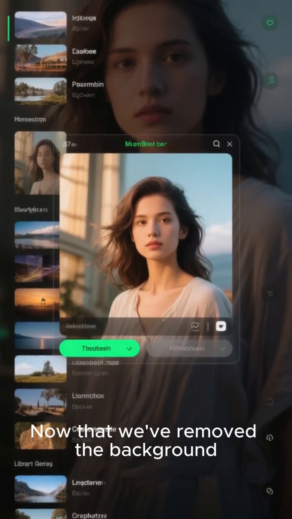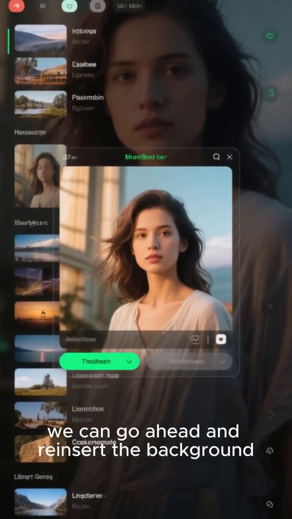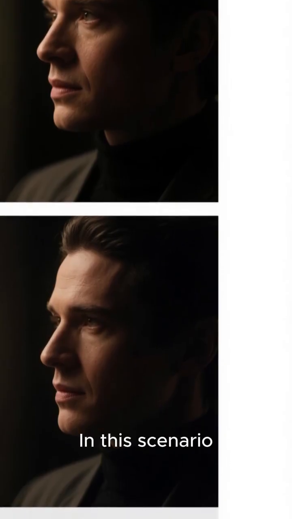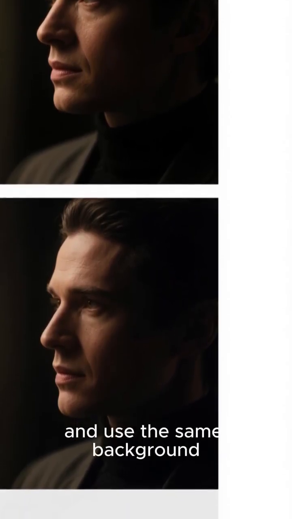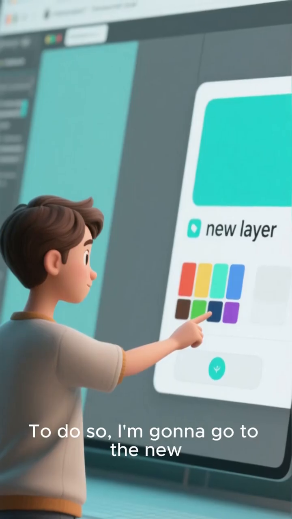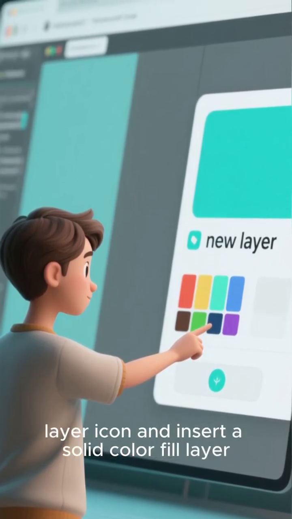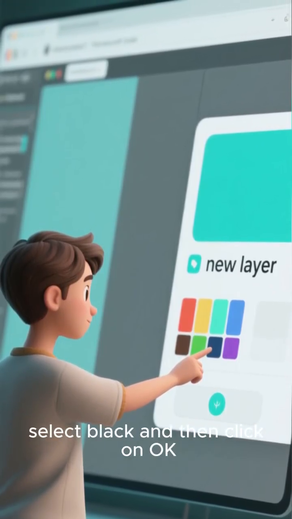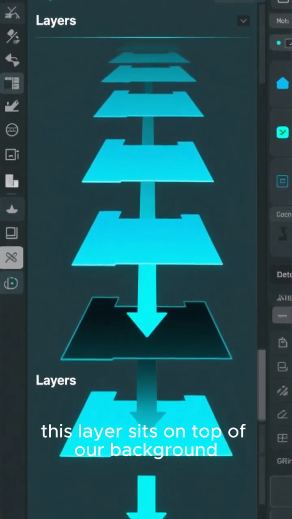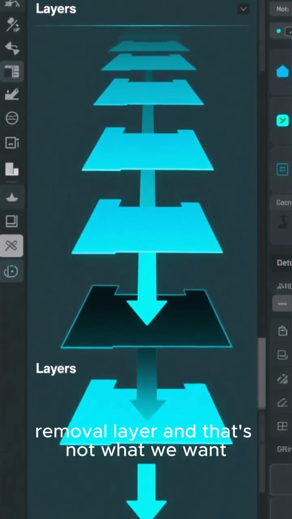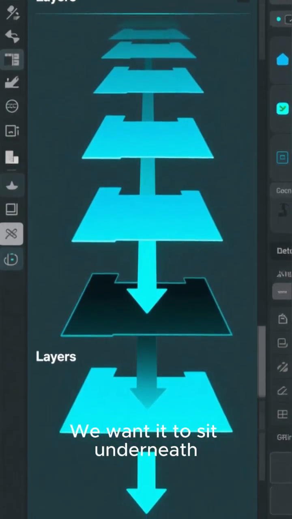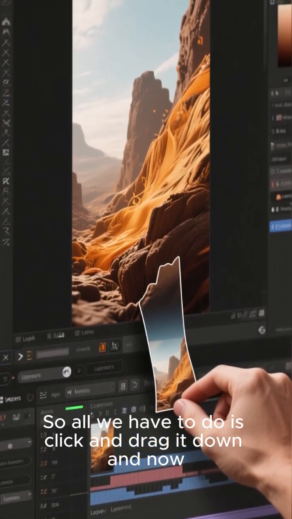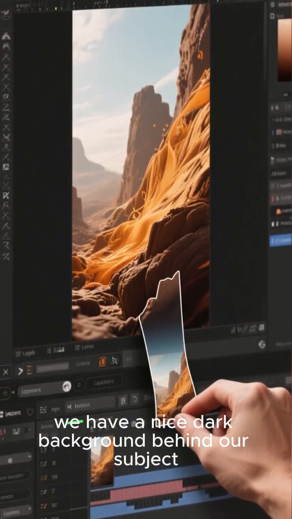Now that we've removed the background, we can go ahead and reinsert the background, or we can insert a different background entirely. In this scenario, I want to go ahead and use the same background, but I want to make it darker. To do so, I'm gonna go to the new layer icon and insert a solid color fill layer, select black, and then click on OK. Now, by default, this layer sits on top of our background removal layer, and that's not what we want. We want it to sit underneath, so all we have to do is click and drag it down, and now we have a nice dark background behind our subject.